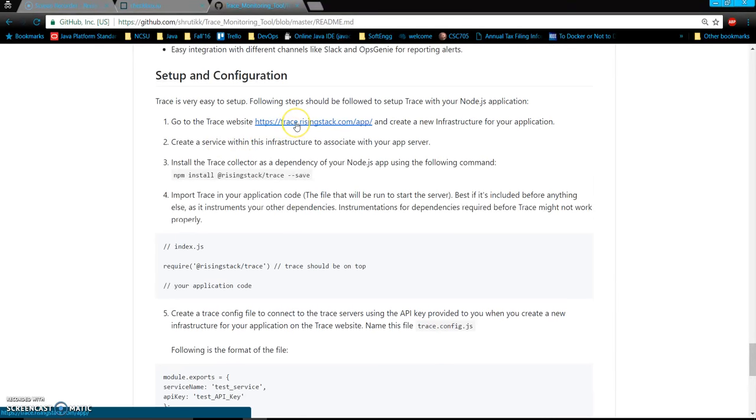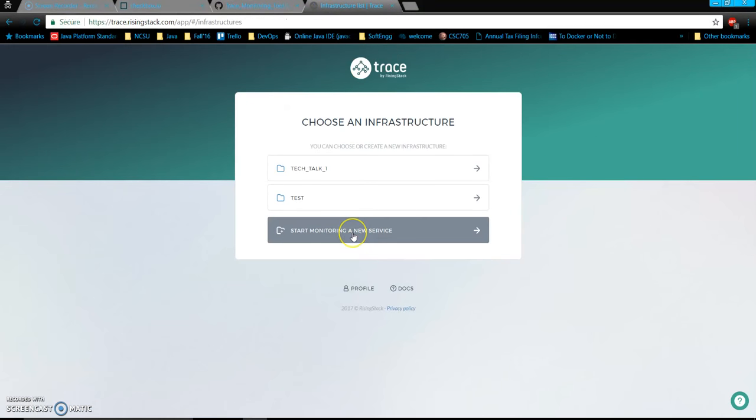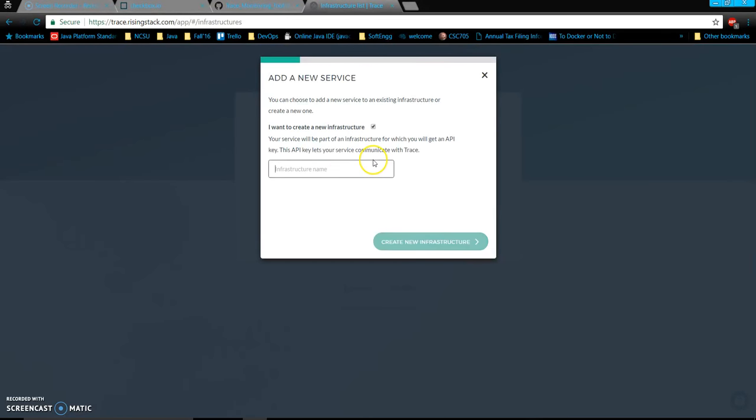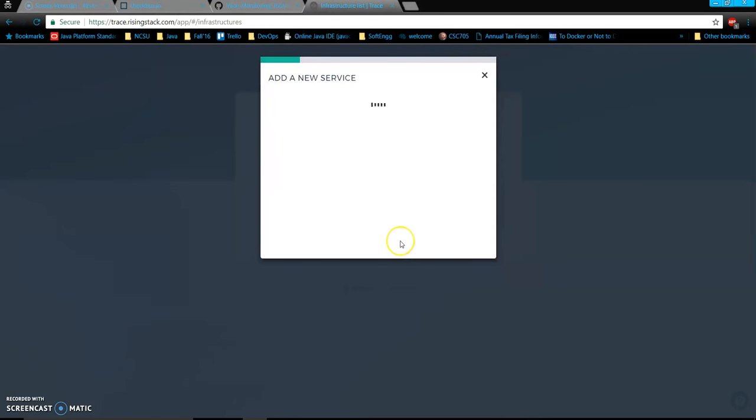First, we go to the Trace website and create a new infrastructure for ourselves. An infrastructure is basically just a collection of services that belong together. So you start monitoring a new service and create a new infrastructure. We can name our infrastructure as demo.